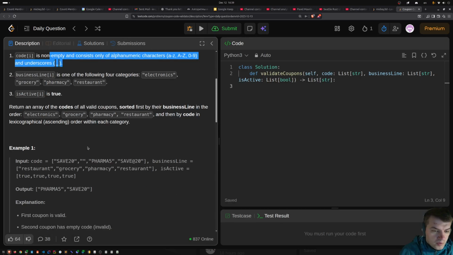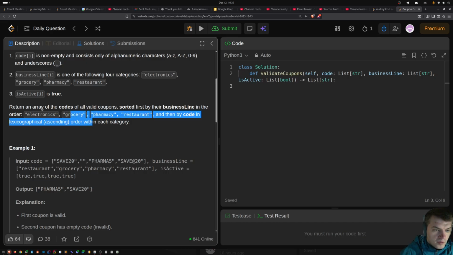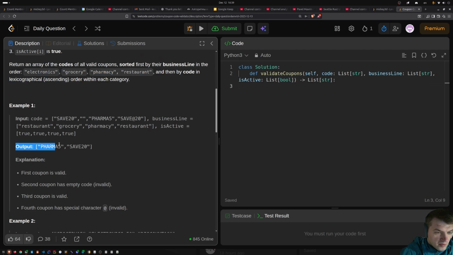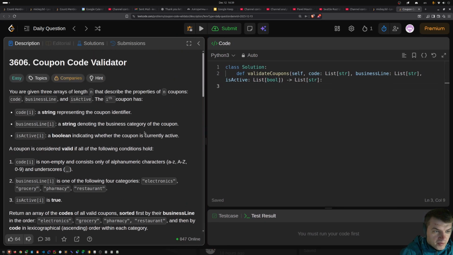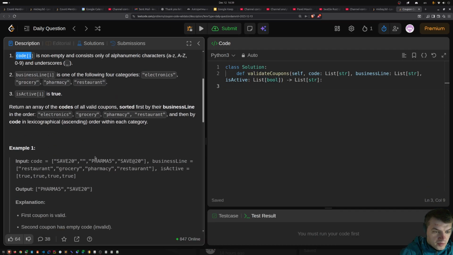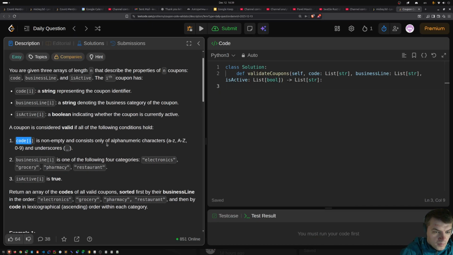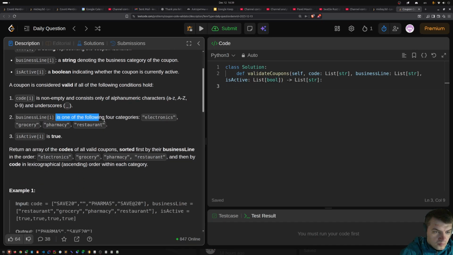Okay, so it seems like it should be custom sorting based on this order, and the coupon should be valid. By valid, it means the code is non-empty, only consists of characters and numbers, and the business line should be from this set.